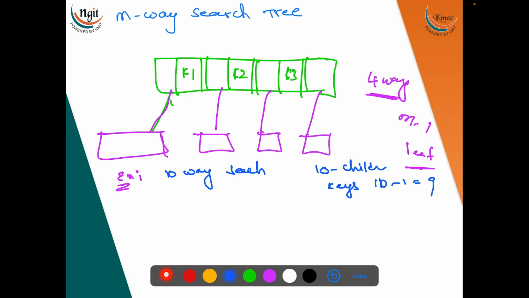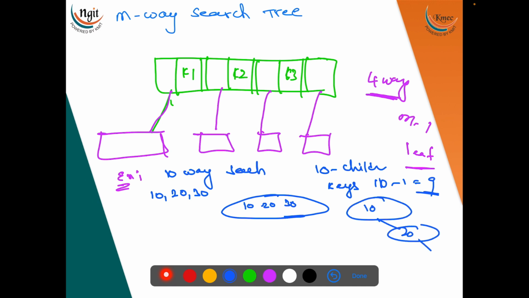So if I want to construct an M-way search tree with the nodes 10, 20, 30, the node capacity is 9 keys. That means 10, 20, 30 should all be in one node. But as there is no rule or guideline for the node creation process, I can do it like this also: 10, 20, 30 in a chain. Even this will not be wrong as far as an M-way search tree is considered. This is a great drawback, because to search for the element 30 I have to go through all these comparisons, right?